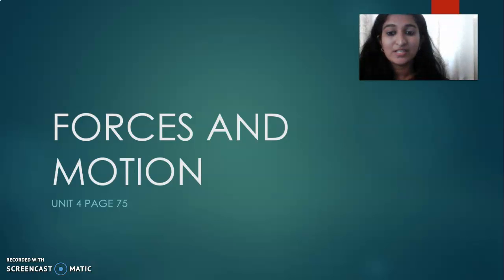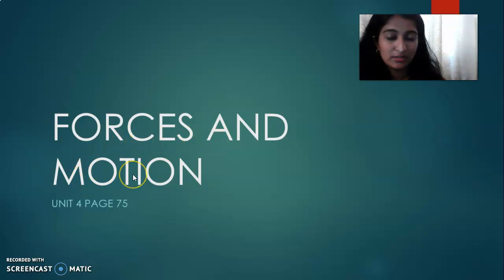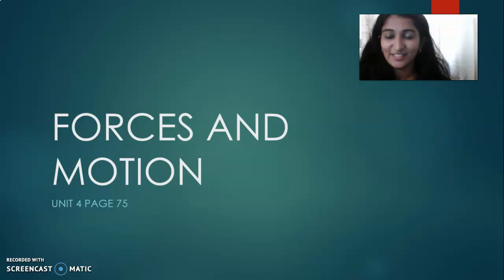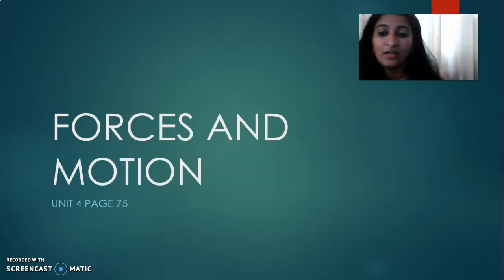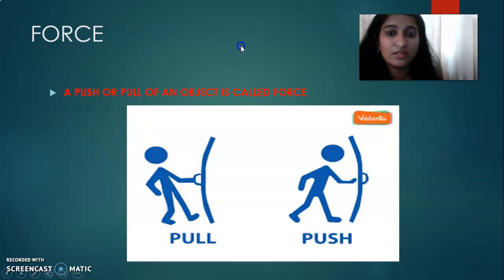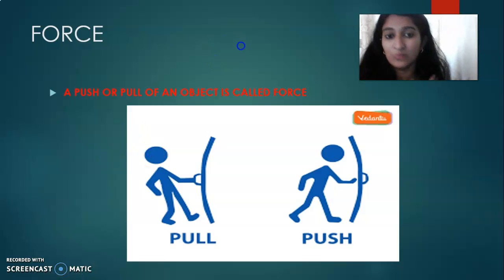Today we are going to start our new unit, which is unit number 4, on page 75. The name of the unit is Forces and Motion. Okay, let's discuss. The heading is Forces and Motion.